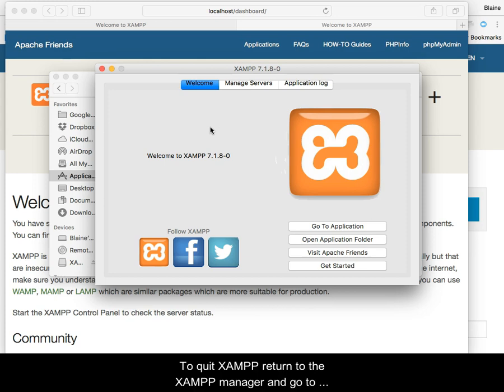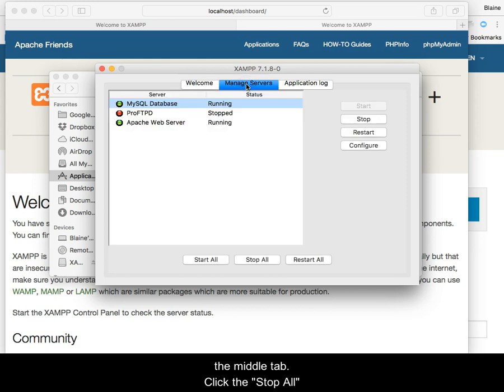To quit XAMPP, return to the XAMPP Manager, go to the middle tab, click the Stop All button at the bottom of the screen. When servers report that they have stopped, then quit XAMPP.